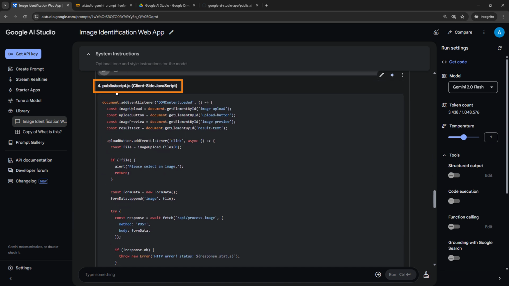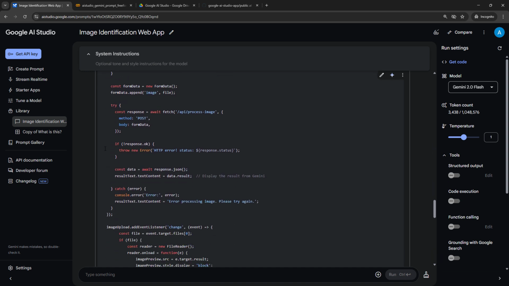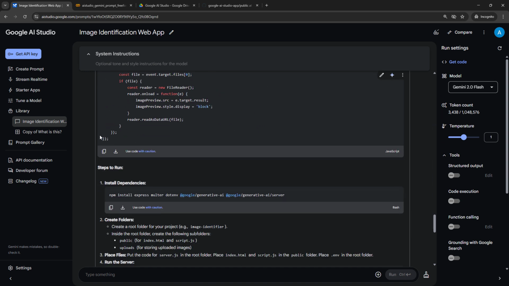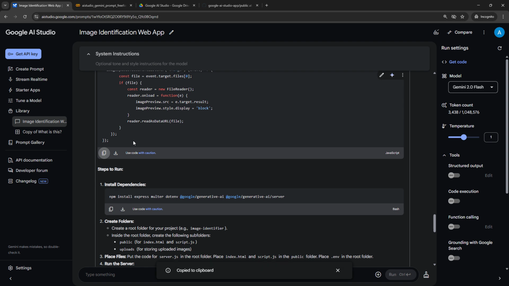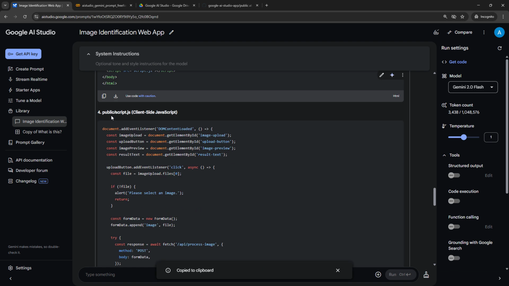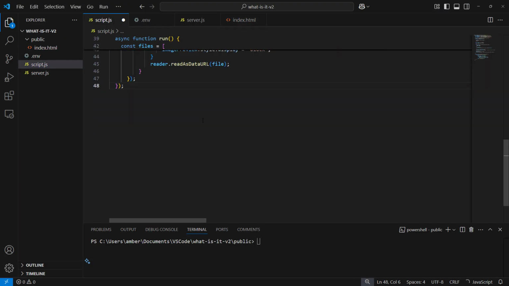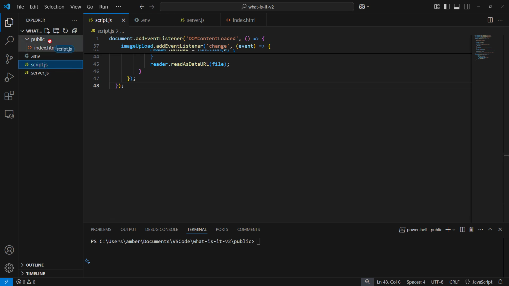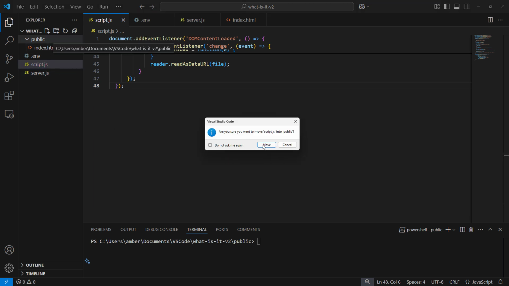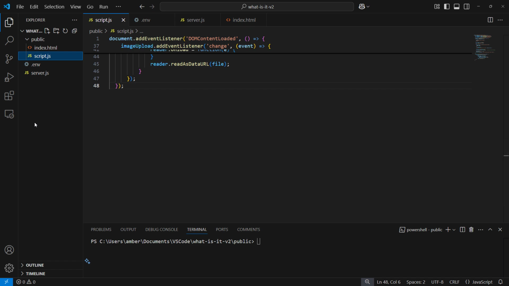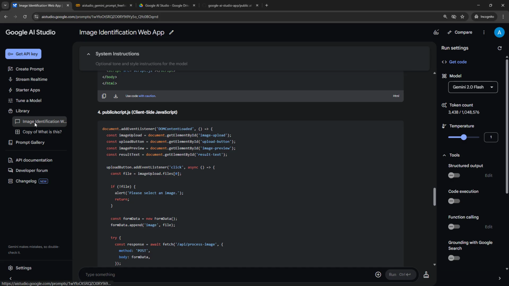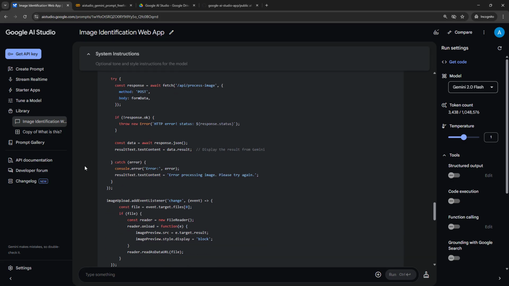And then we've also got a script.js. So we had this one before. I'm guessing it made some updates. I'll just copy this. And it looks like it also wants this in the public folder. So I'll update the code that I have and then move that into the public folder. Okay. Let's see what other instructions it's giving me.